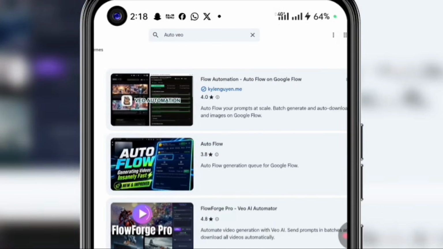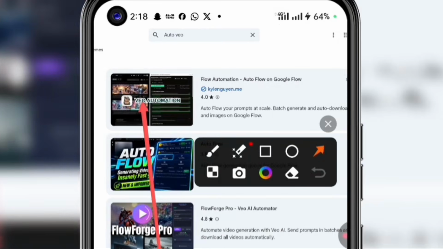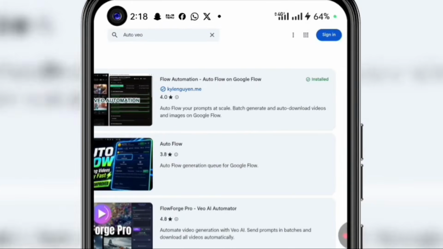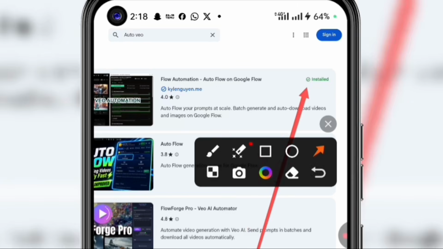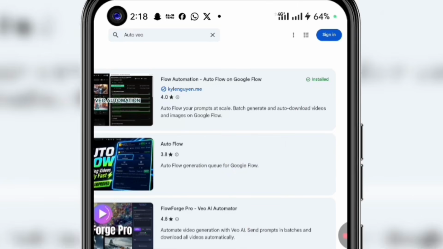I have this particular one already installed on my phone. If you look up here, it's going to show you that it is installed, but yours is going to tell you to install. So all you have to do is click on install and install the extension to this particular Quetta browser. Once you have done that, go back to your Flow account.